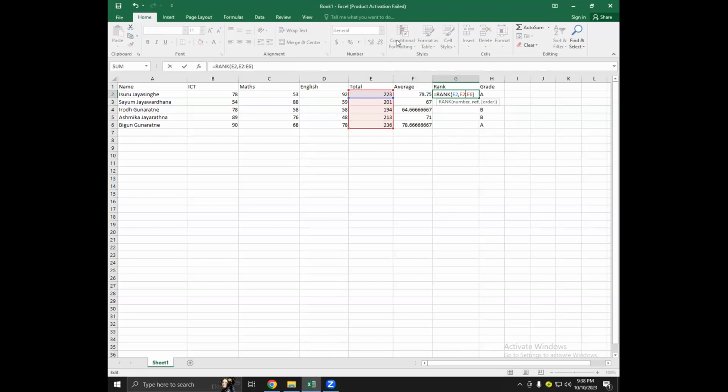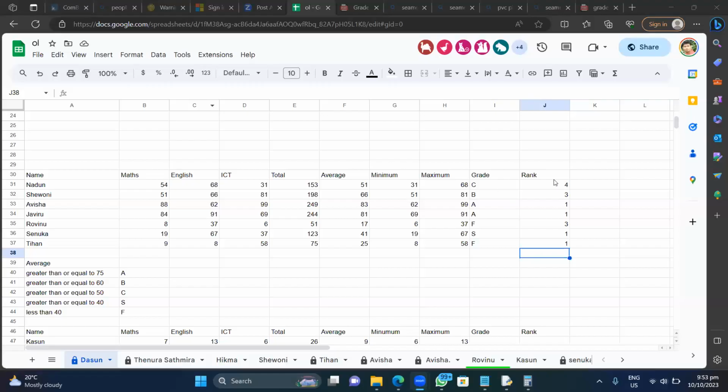Press enter. Listen carefully to what I'm doing. In order to find the rank, that column is also needed. Now what am I going to do? Since this is not going to work, I have to use absolute reference. Absolute means I'm going to fix the cells. Don't change the cell. Relative referencing is something like this.